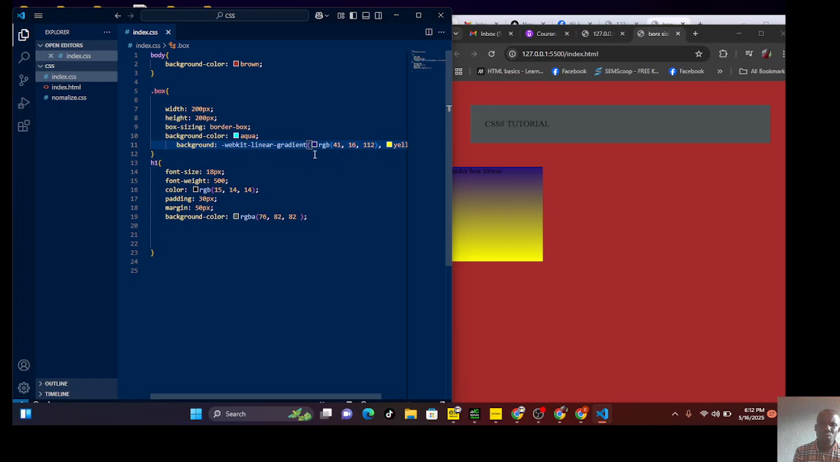So the "to top" you want to put should be mainly after the bracket, not before the bracket. Mainly after the bracket, right to top. So if you want to go up or maybe to your right, any angle you want it to be, you can actually do it there. You can also choose up to 3 colors or 4 colors at the same time.